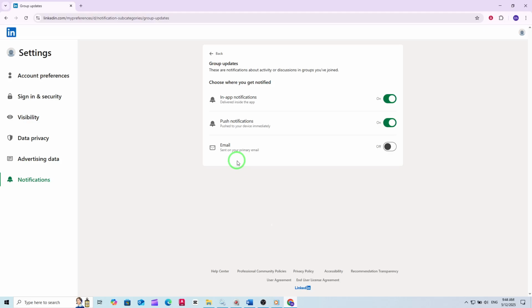If you're part of multiple groups, you might want to repeat this for each group or adjust other group notification settings as needed. LinkedIn allows you to fine-tune exactly what you receive, so you can keep your inbox focused only on what matters most to you. And that's it. You've successfully disabled email notifications for group updates on LinkedIn. Enjoy a clutter-free inbox and stay connected to your groups only when you choose to check in.